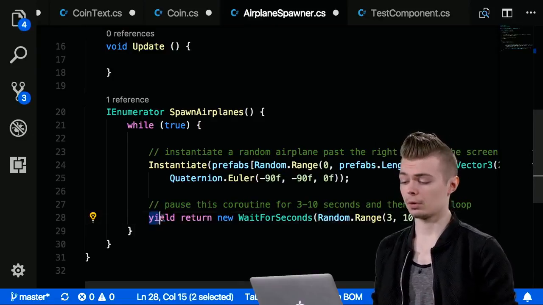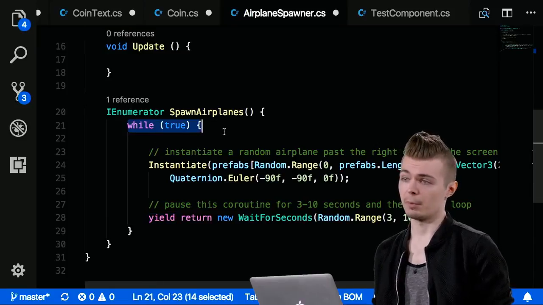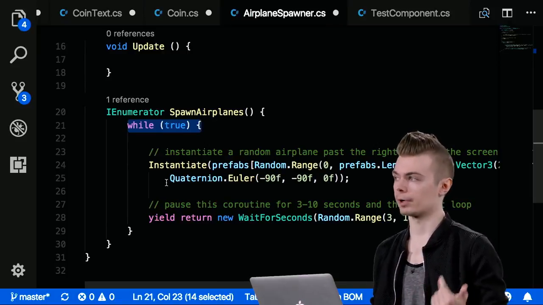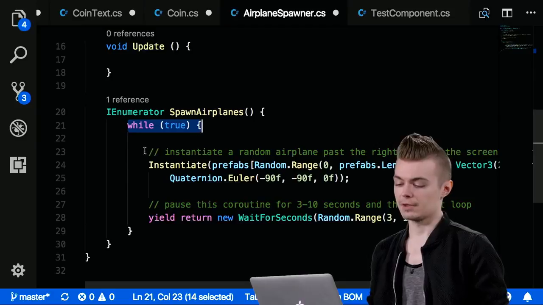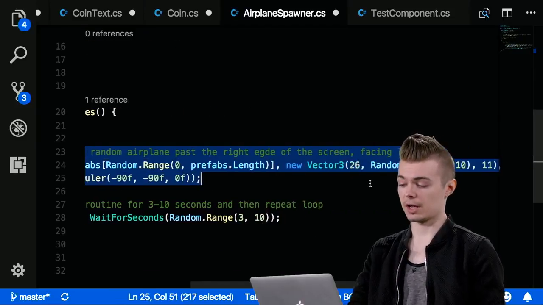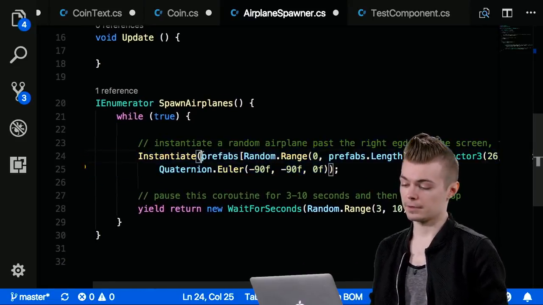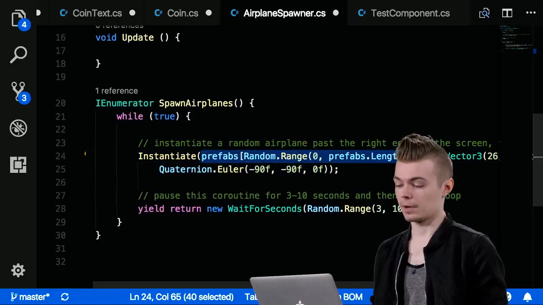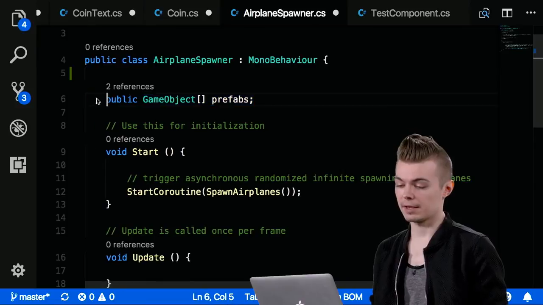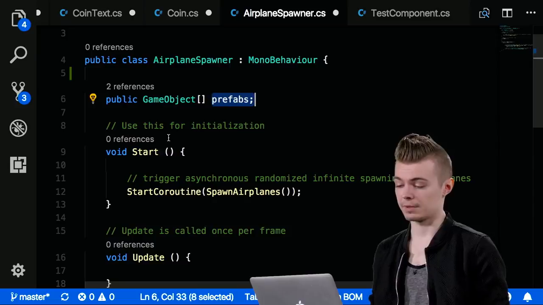So we'll just yield control back to our game because we want to break out of this while true, but we don't want to break out of it and completely break out of this function. We want this to keep going over and over again. So we see here this instantiate function is where the actual instantiation happens. Instantiate takes in a prefab, so a game object. In this case, we have a prefabs list here, a public game object array called prefabs. So this can take in any number of prefabs that we want it to.